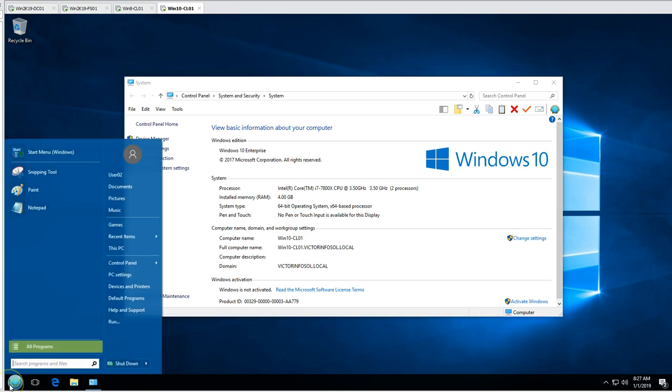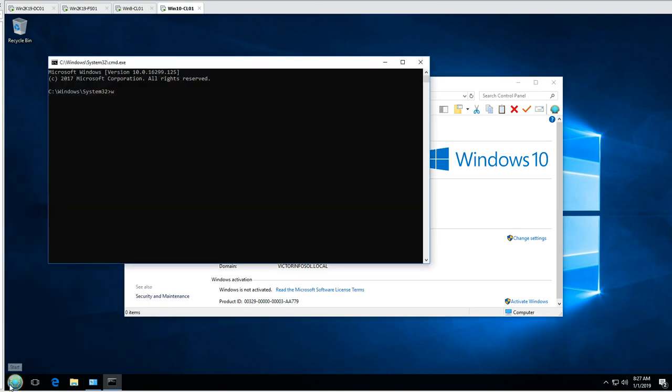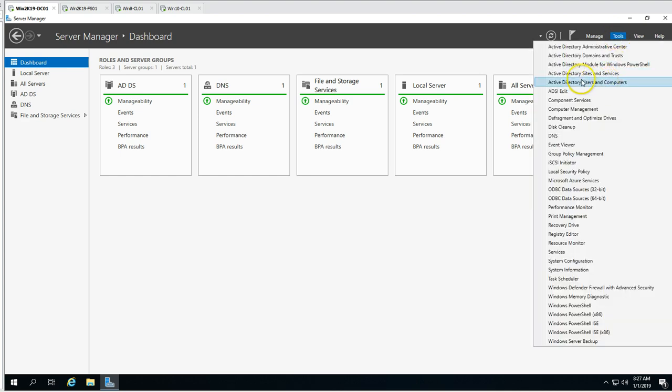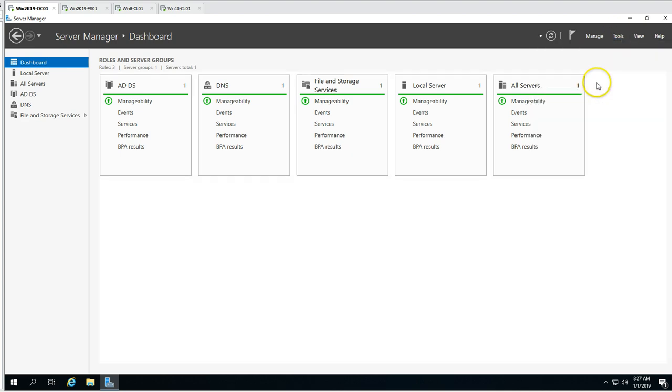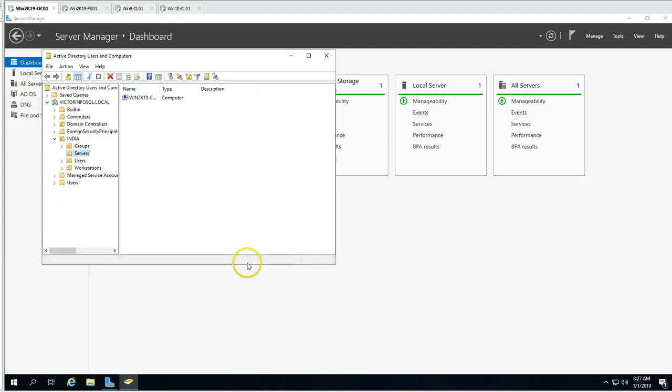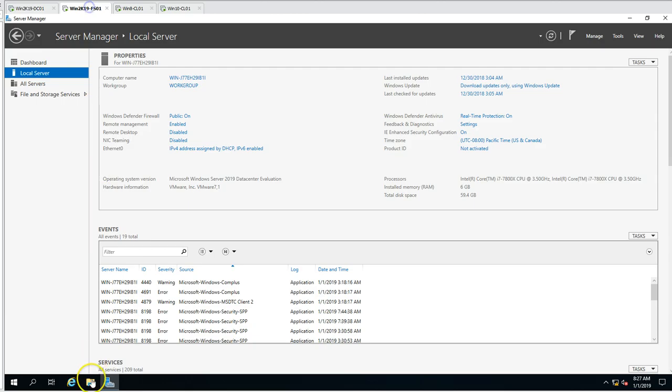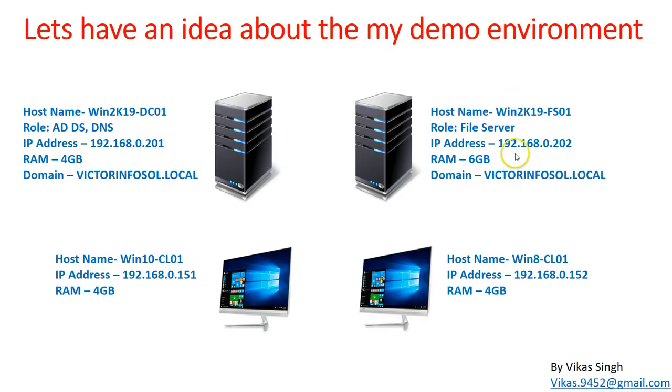victorinfosol.local, and if I go here and check whoami, you can see I'm user02 of victorinfosol. So both user accounts are created in my AD here. If I go to my Active Directory server, Active Directory Users and Computers, you can see all the user accounts here, and in Workstations I have both end-user computer machines added here.